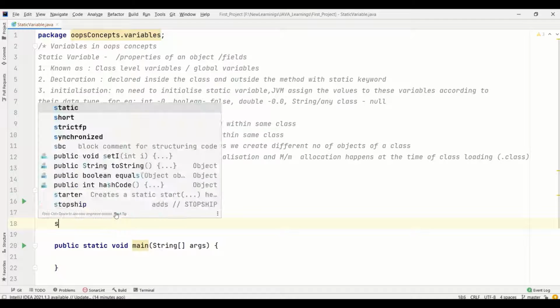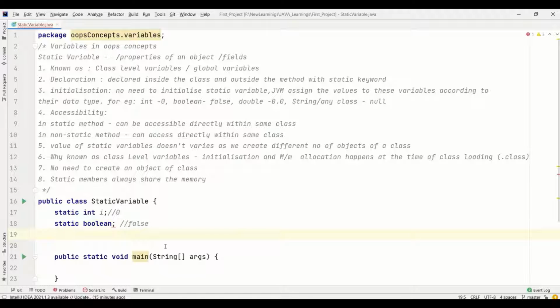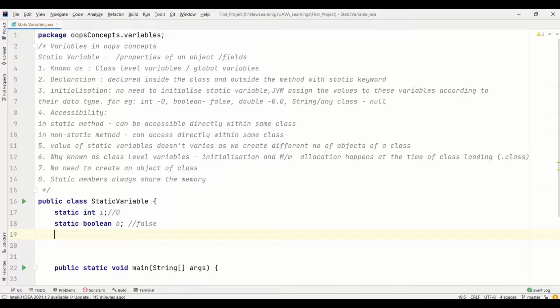If I'm using a static boolean type variable, by default its value would be false. Sorry, I have to write the variable name. If we are creating a string type variable, by default its value would be null, right? So there is no need to initialize such a variable at the time of declaration, correct?